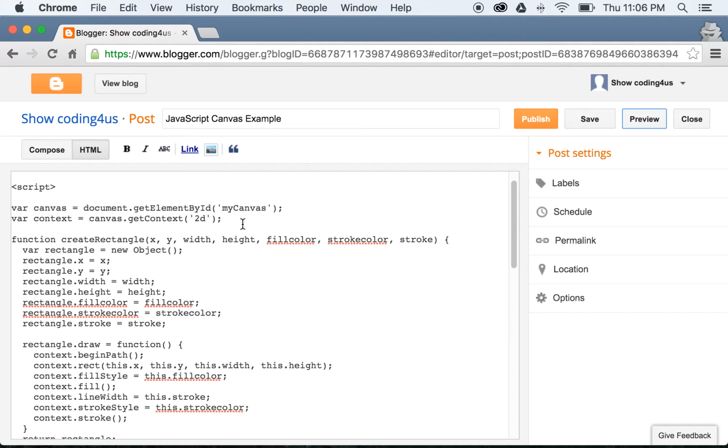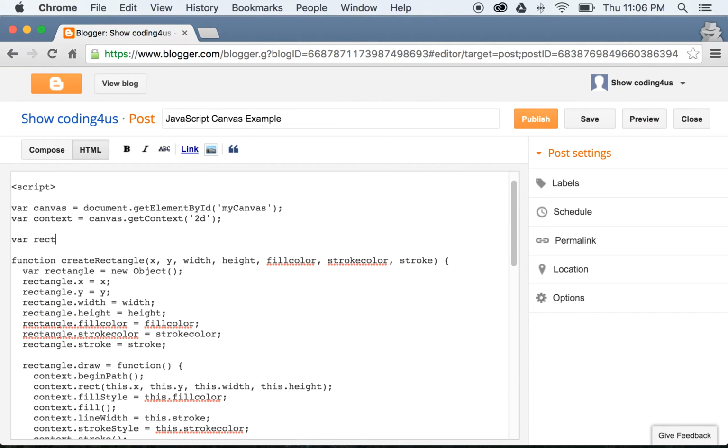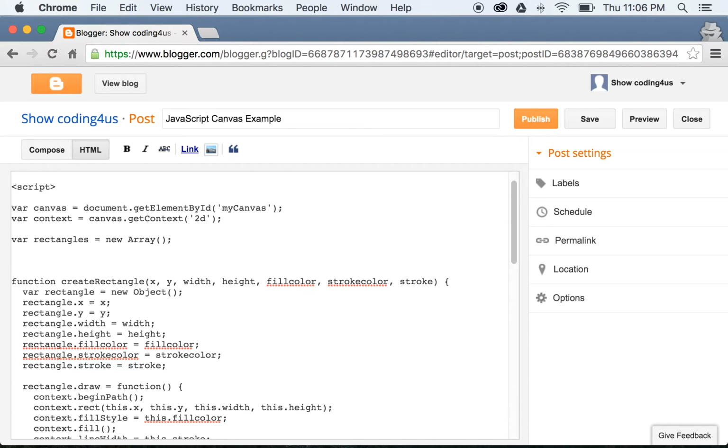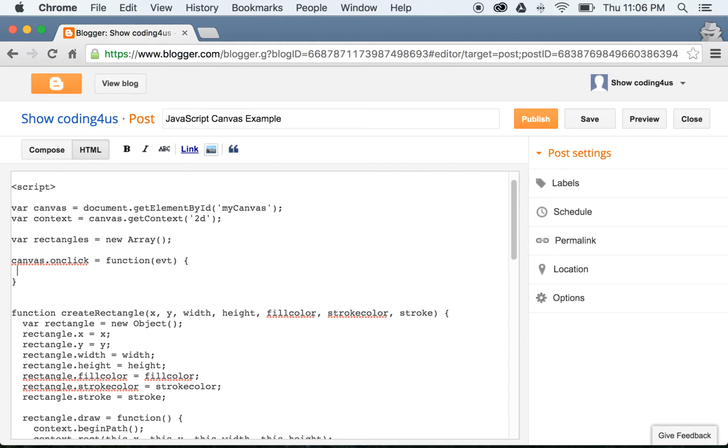So if we want to drop rectangles, the first thing we should do is create an array to hold all of those rectangles we're going to drop. So we'll create a rectangles array here, and that's just going to hold every rectangle that we drop onto the page. And I'm going to go ahead and write an onClick handler for our canvas. This is going to allow us to handle clicks on the actual canvas.